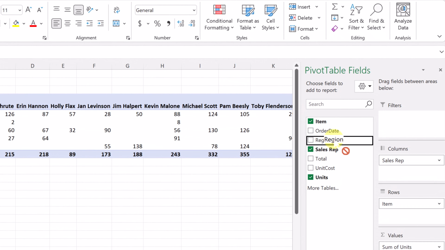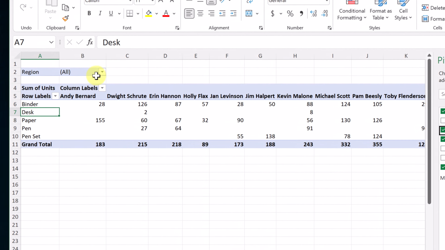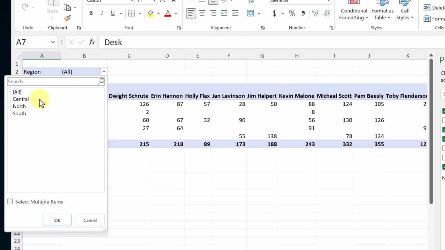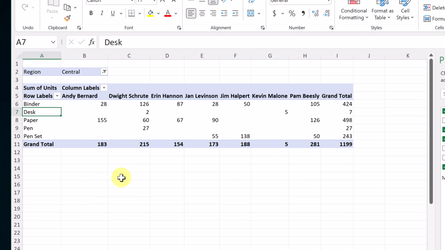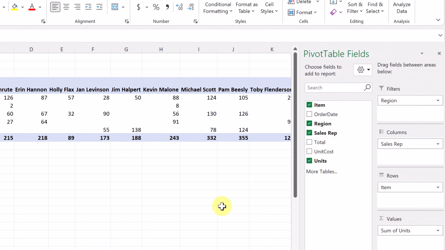So if I go and take region and put it in filters, you can see up top, I can simply now drop down and I could be looking for a certain region or zone. So if I wanted to see in central, I hit OK, and I just get those results back. You can also see that you can select multiple. So if you want more than one, or switch it back. It's easy to add more than one filter, or even move from different ones.